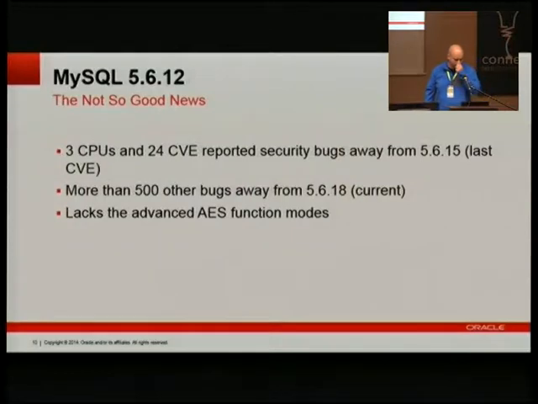The not so good news is the 5.6.12 version of the server. This means that it is 24 CVE reported security bugs away from our latest binary version on the web. It also is about 500 bug fixes away from the current version. So there's a lot that we are doing in our GA update releases that users can probably benefit from. So it's a good consideration point here.